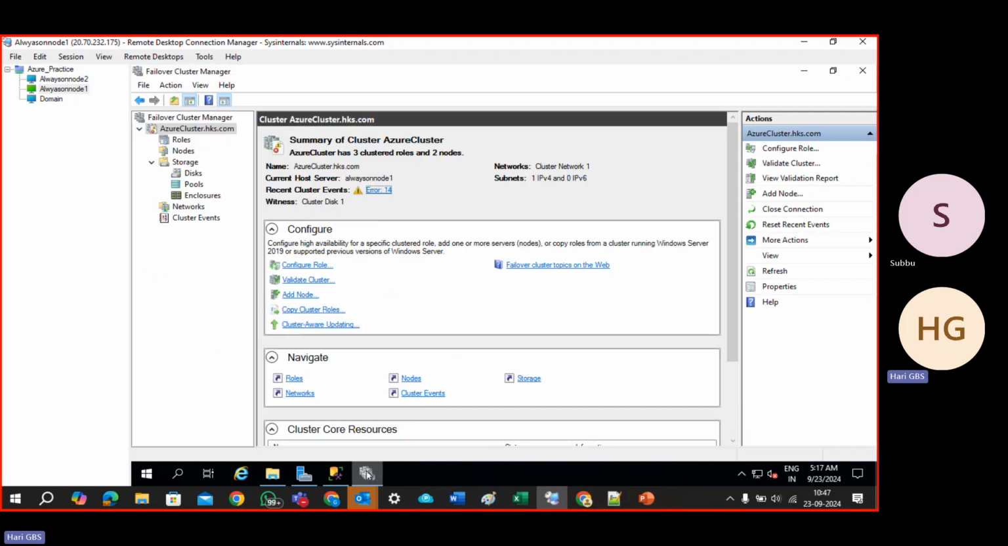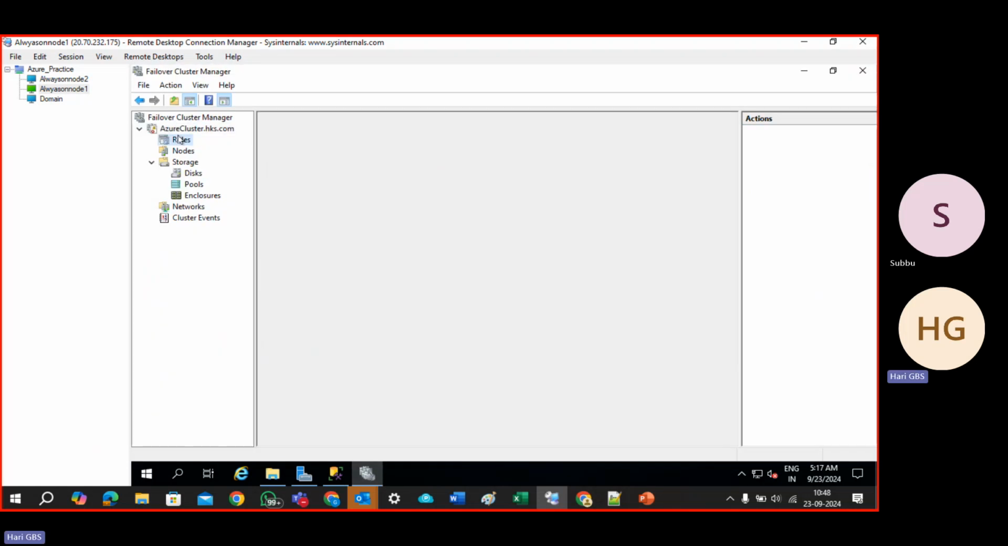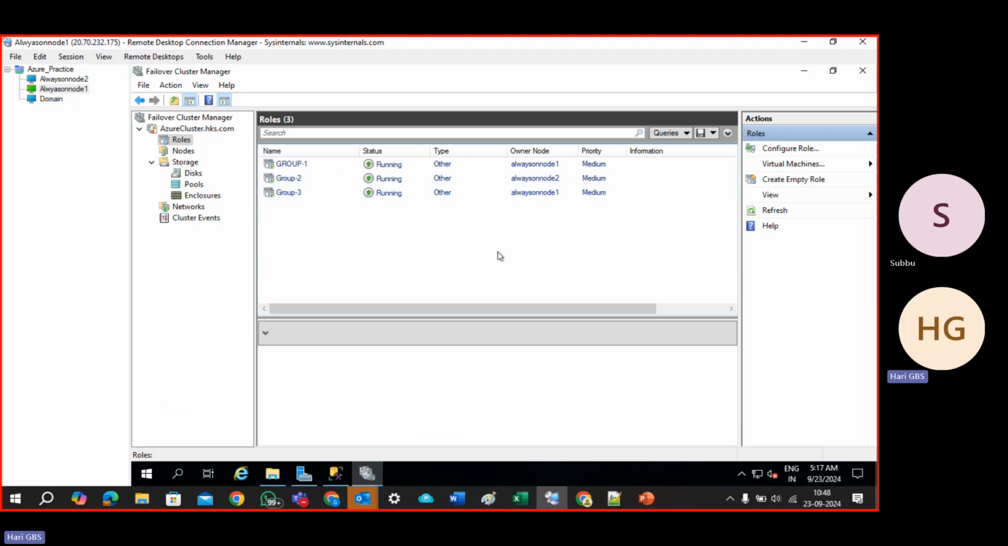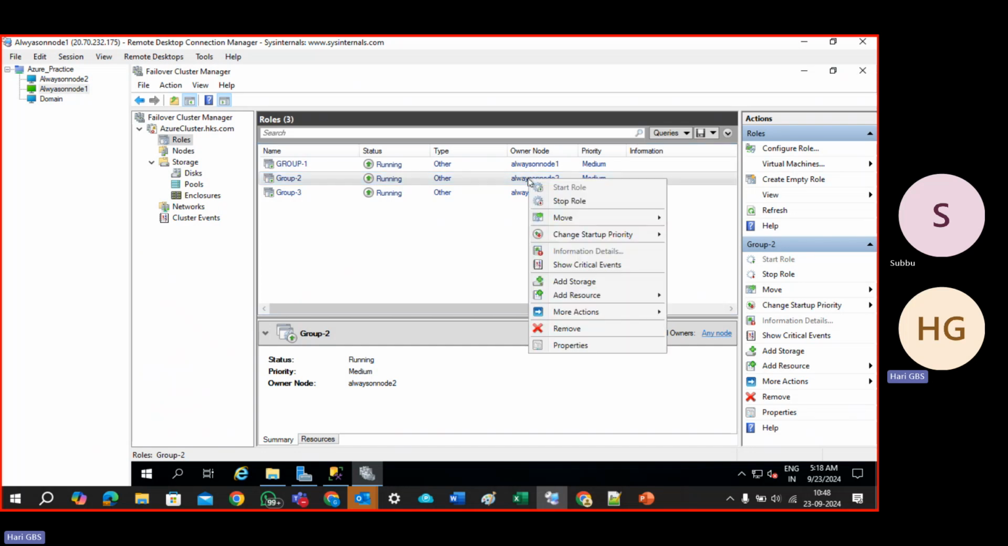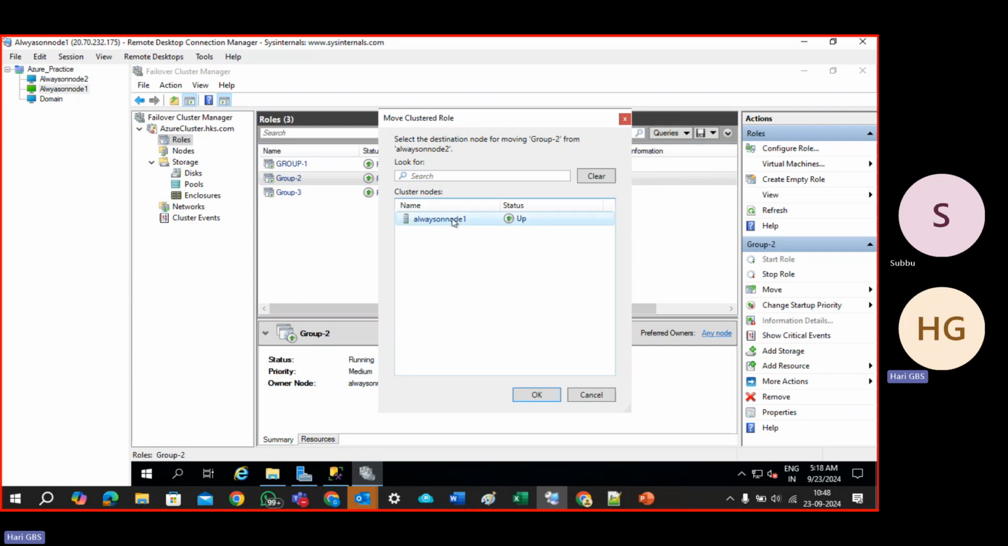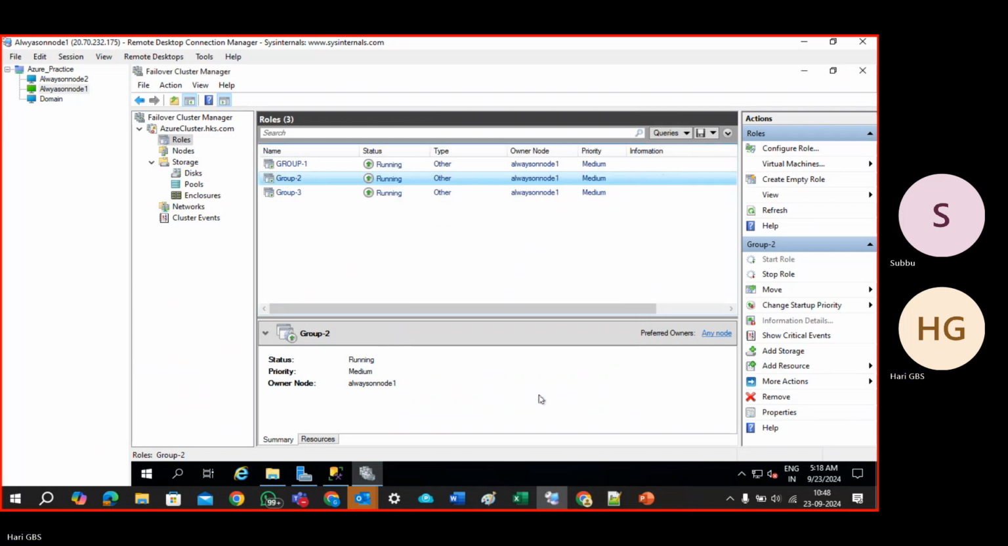Open cluster manager, open roles. So manual failover. Now see group 2. For group 2, which node is owner? Always On node 2. Click on here, move, select node, choose node 1, click on OK. This is manual failover. So our databases were in node 2. Now they came to node 1. Okay, this is one way.